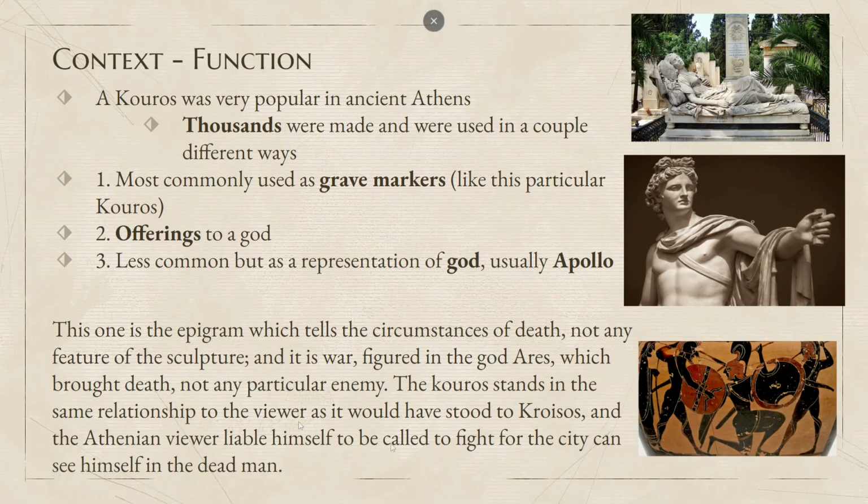And then once again, talking about function. I know, repeating a lot, but very important to understand these. Number one, function. Choros represent those male youth. This is not the only one. There are thousands. And choros statues most commonly were used either as grave markers, like this one. They were used as offerings to the gods. And then sometimes they were also representing a god.